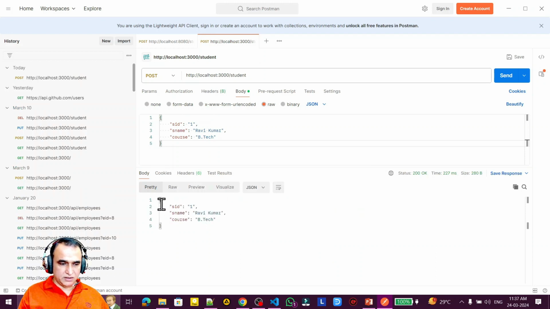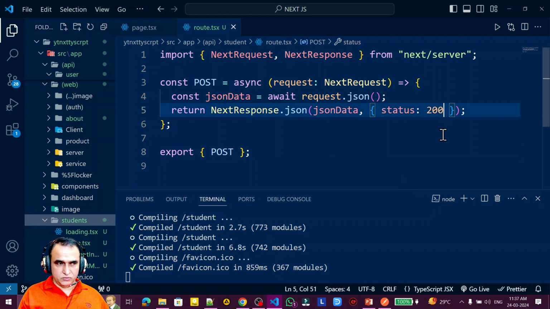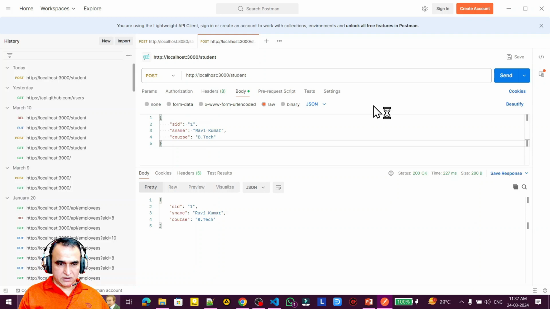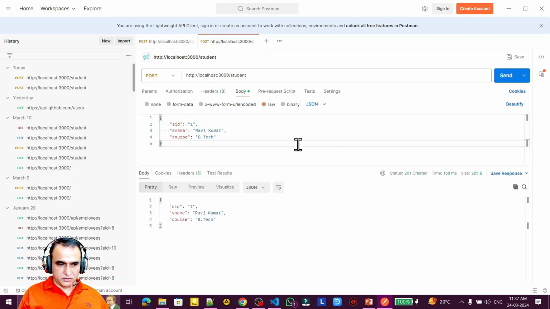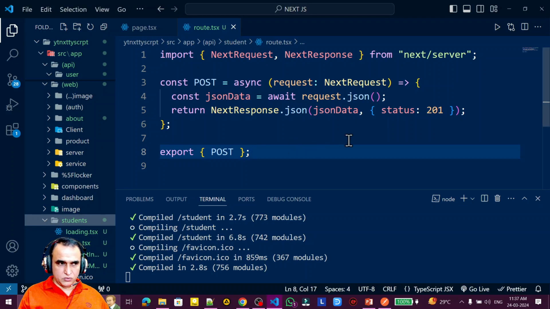You see, this information has come back from here. Status code is 200, you see, but this status code should be 201. So in place of 200 I give here 201, and once again I try to pass this information, and you will see that this information is coming back. That means this post query is working, and we are able to read JSON information here in Next.js.